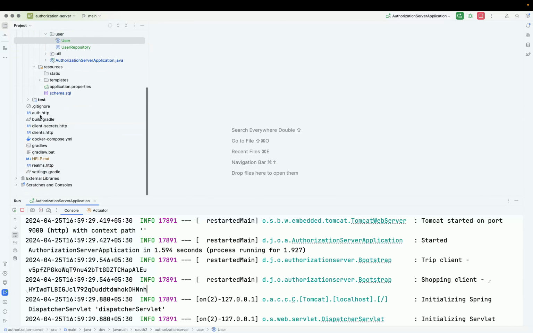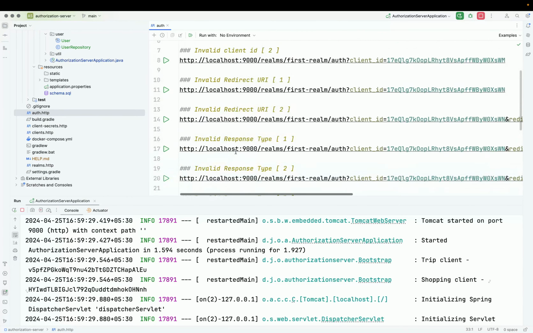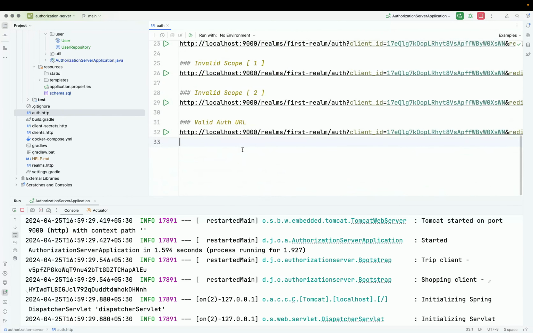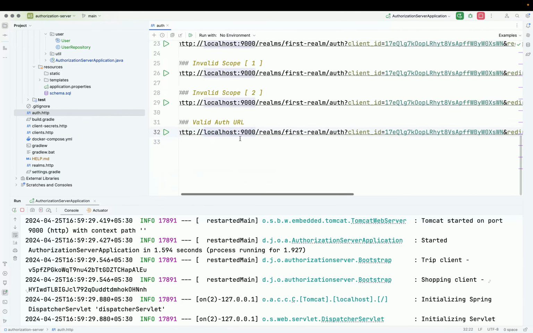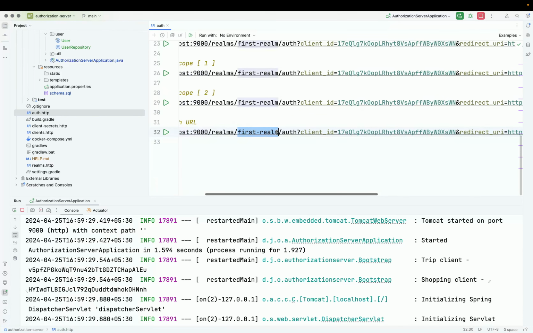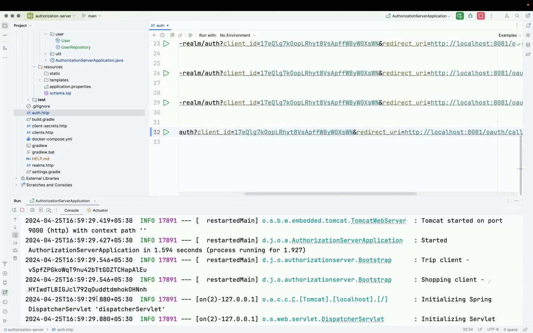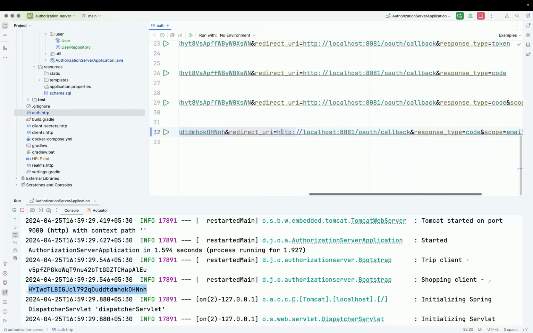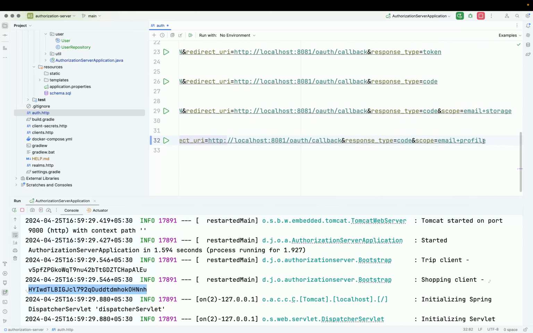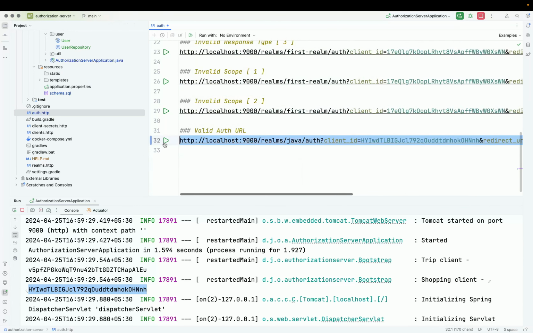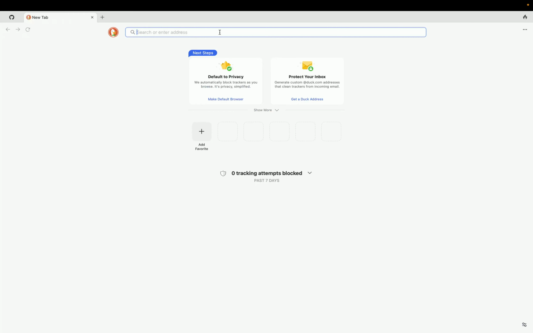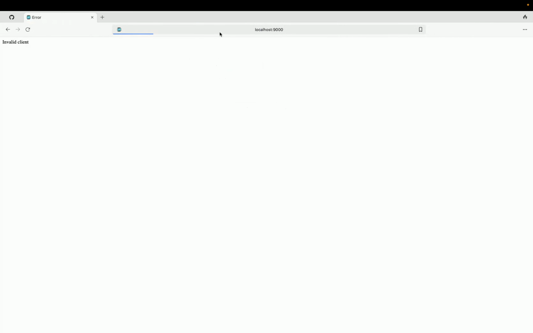If I go to this file auth.http, these are the URLs which we created in the previous videos. This is the port, localhost 9000. This is the domain, realms. The realm name is Java, then auth, then the client ID. Now I will replace the client ID. Redirect URI is 8081 auth callback, response type is code, and scope is email and profile. Let's copy this URL and put it in the browser.